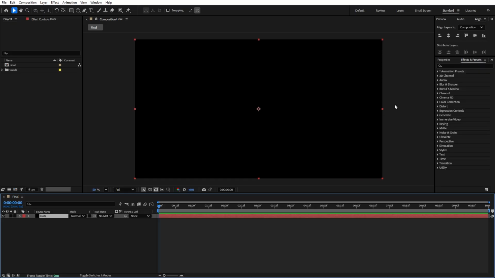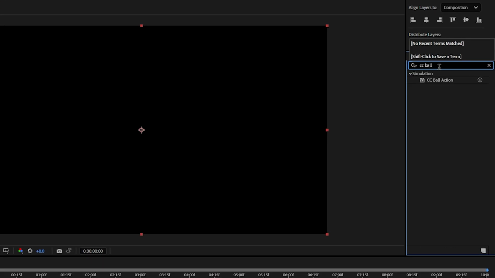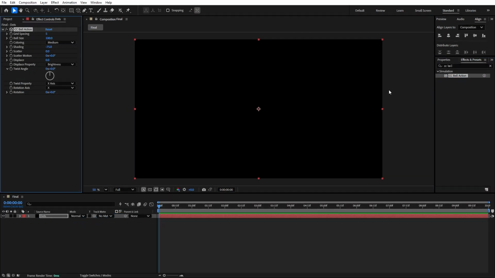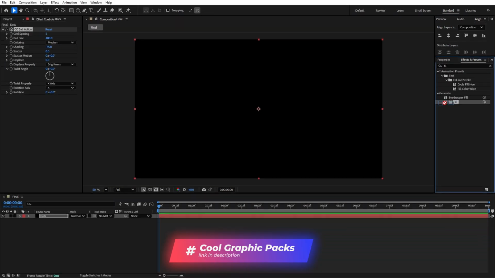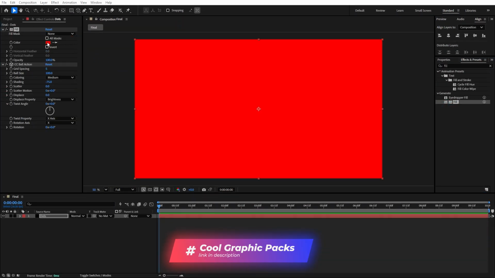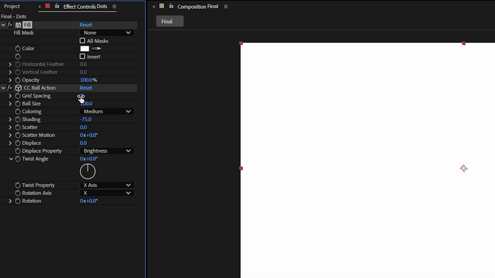Now let's go inside the effects and presets and type CC Ball Action effect, drag and drop, and also let's add the fill effect, type here again fill effect, drag and drop above this Ball Action effect. I will change this one to white, hit OK, and basically here we can play around with the ball size.